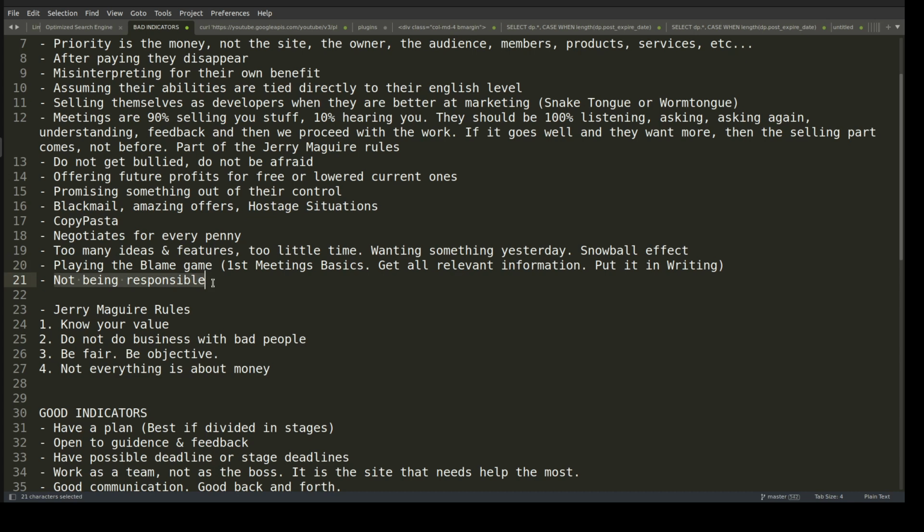Not being responsible. You know where I'm getting with this in regards to many things that happen with developers, and people just give up. Going back to this point, don't be afraid. Mention that publicly so you save people time and money with those developers.